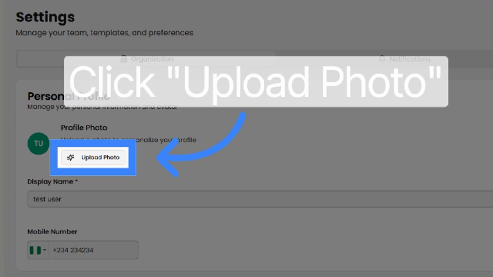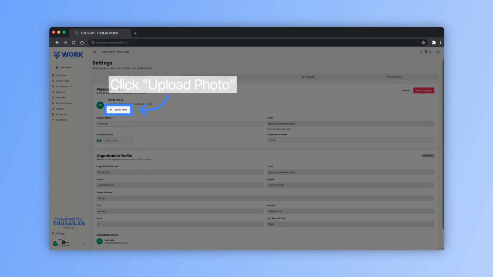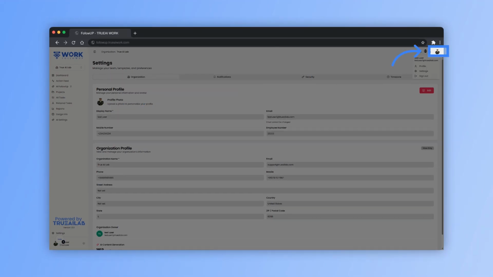Click the Upload Photo button to select a new profile picture from your device. Select the appropriate photo file to upload and confirm the selection to update your profile picture.